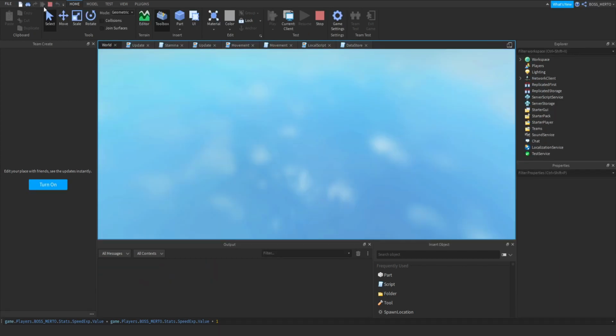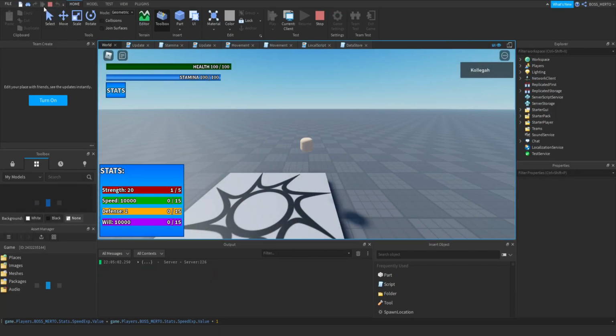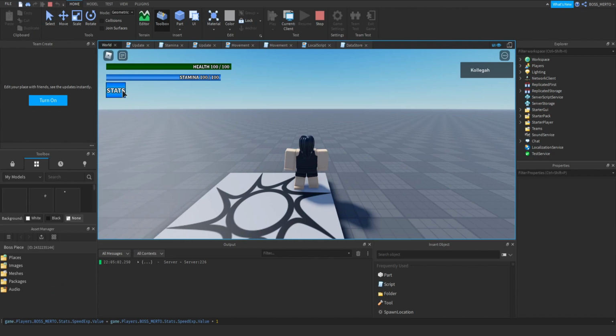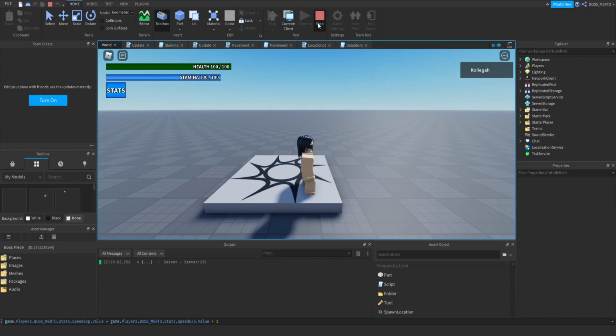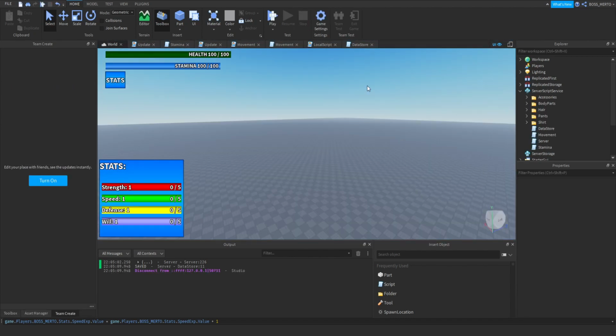So our stats do level up now. We have designed this GUI, or we have finished this GUI right here. And that's actually it for this video, guys.